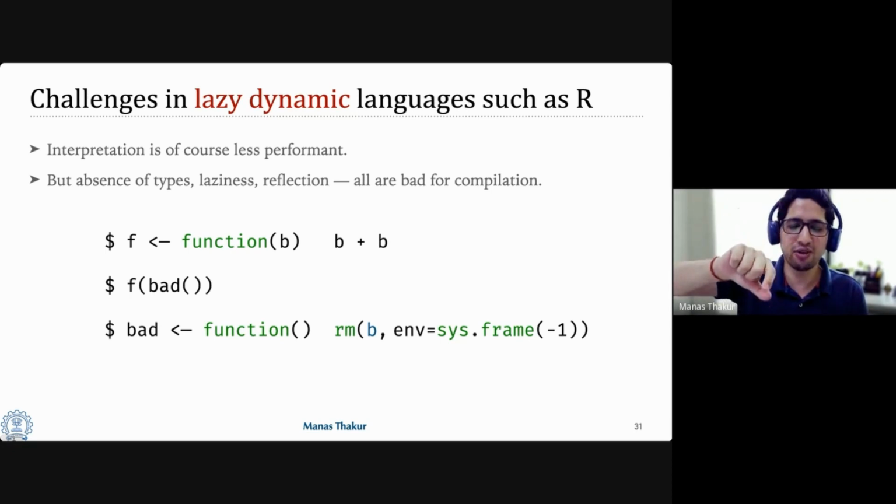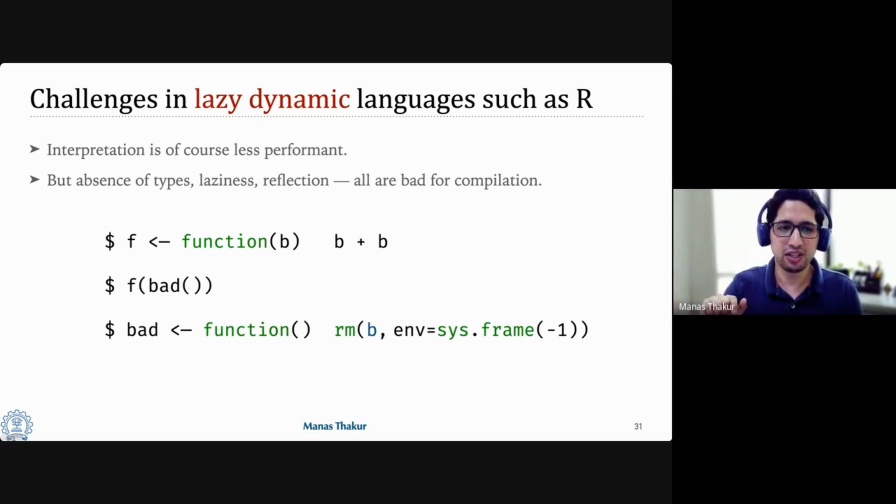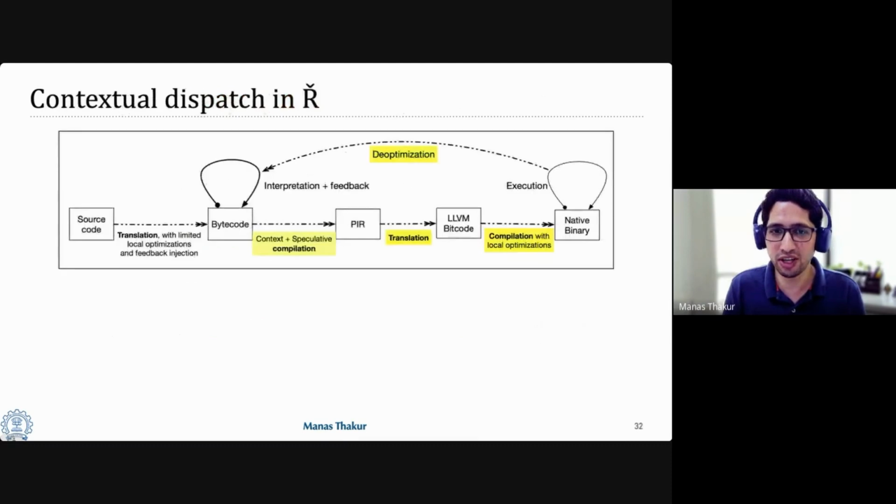Bad will be executed only when I refer to b in the body of the function f. And what will bad do? It will access its caller, which is f, and delete the variable b from its activation record, which means that for the second b in b plus b, either it could be an error, it could try to add something to a function, or it could go and look up a global variable. So I cannot perform static binding. Even the addition there might not be the right thing to do, and a lot of other stuff, right? So it's very difficult to compile such languages, particularly in an AOT compiler.